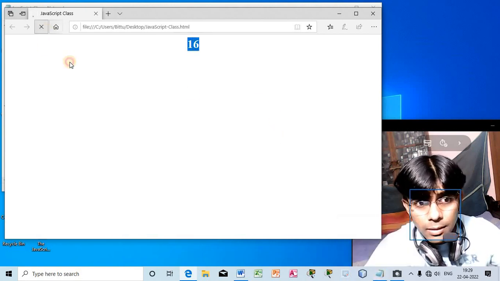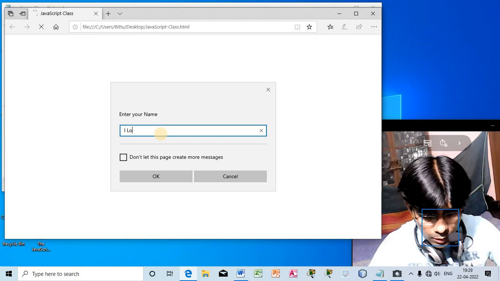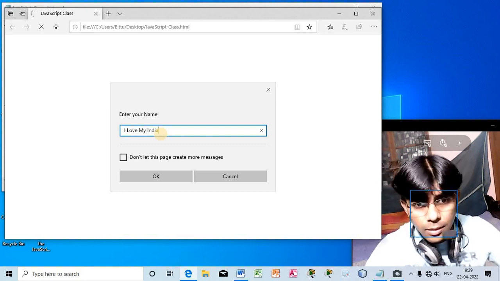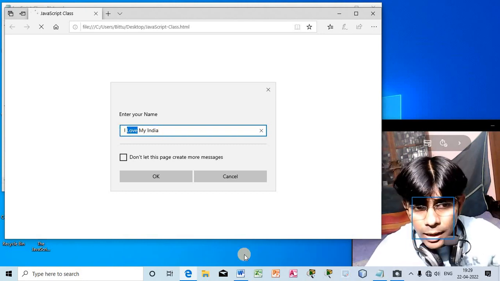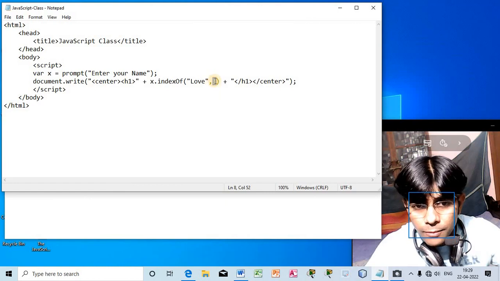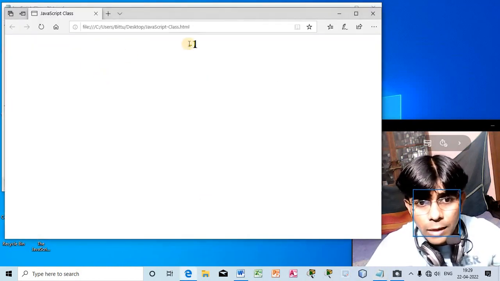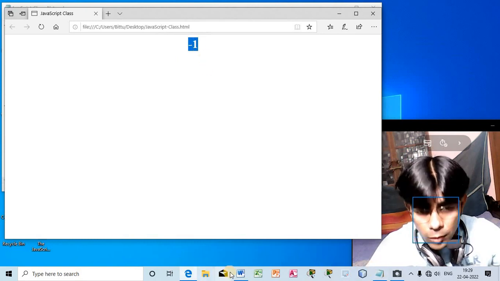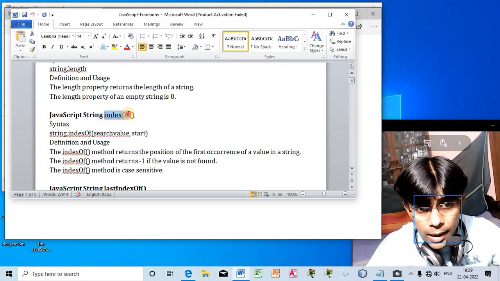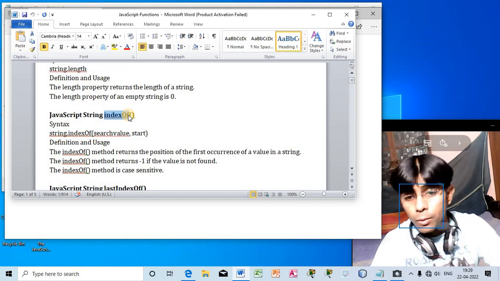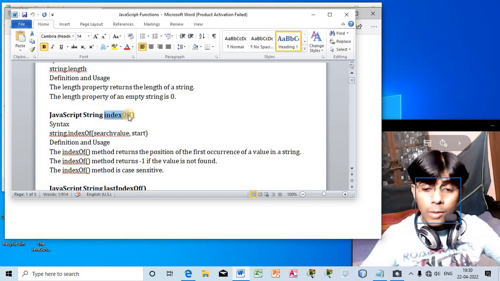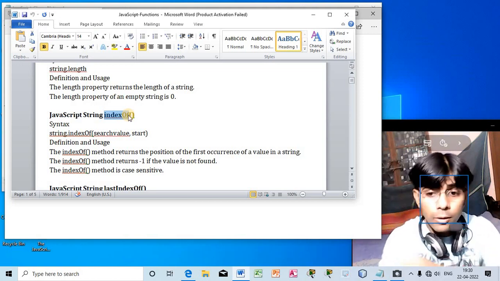Now if I simply write I love love my India, so only this love is written once, and if I start from the third position of searching, then it will return -1, that will not be found, right. I hope you have understood this index of, and this can be used in long programs to fetch data from a given string, and this is very important for you to understand.